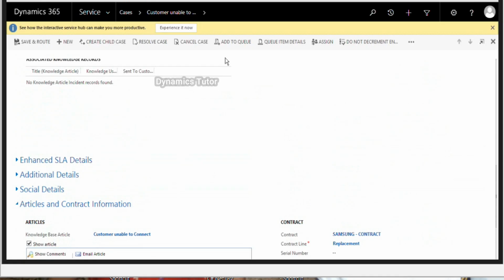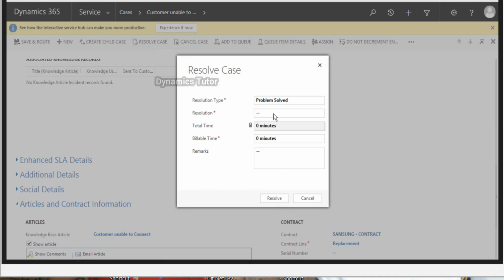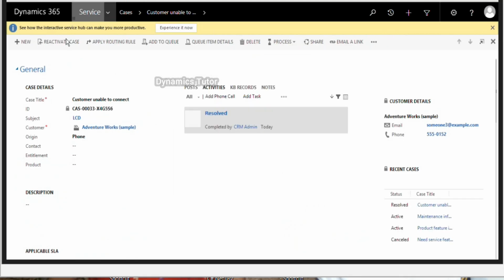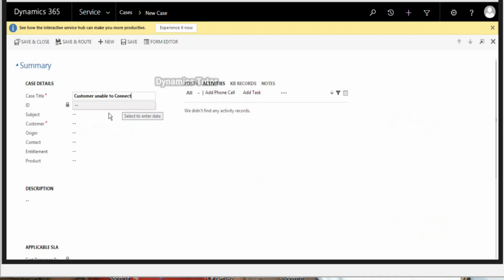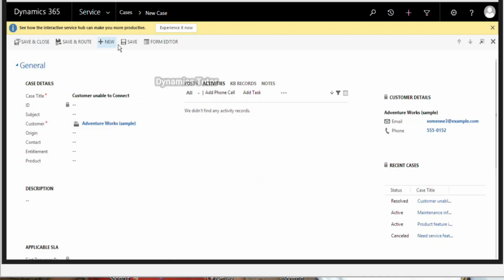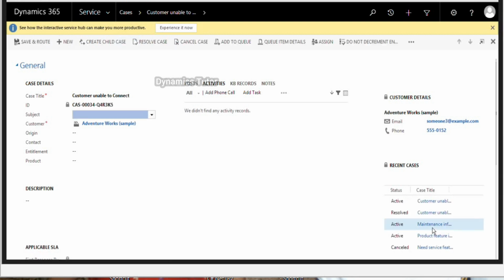and then resolve the case. Resolve it. Next time when I go and create a new case, next time if the customer calls with the complaint and the agent is going to create a case, customer unable to connect, go to Adventure Works, save it.